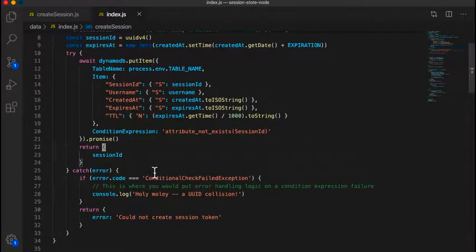If that throws an error, we'll check that error, and if it's a condition check failed exception, that means there already is a session with this token, which means we got a UUID collision, which would be pretty weird. So that's probably not likely the error we'll get there. We'll probably get some other sort of error like maybe we had a throttling issue or something like that. And then we'll just say, we could not create a session token, have them retry in the event that happens.